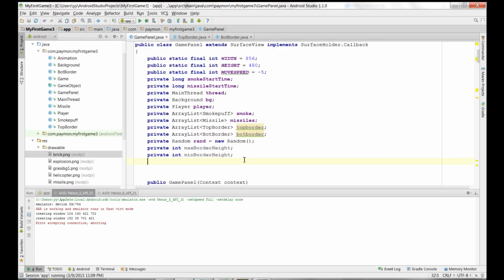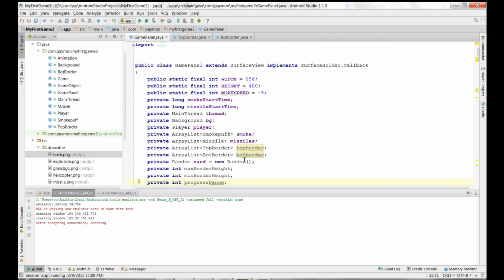And we'll also create a progress denominator that you can change for the difficulty of the game. We'll set it as 20.